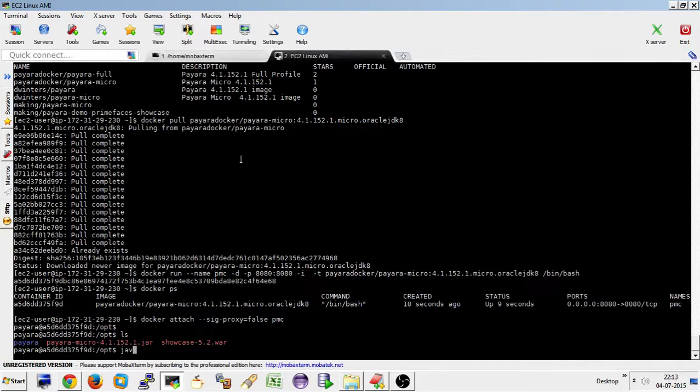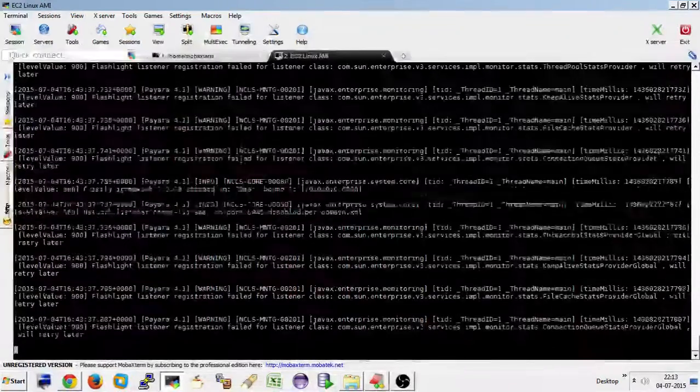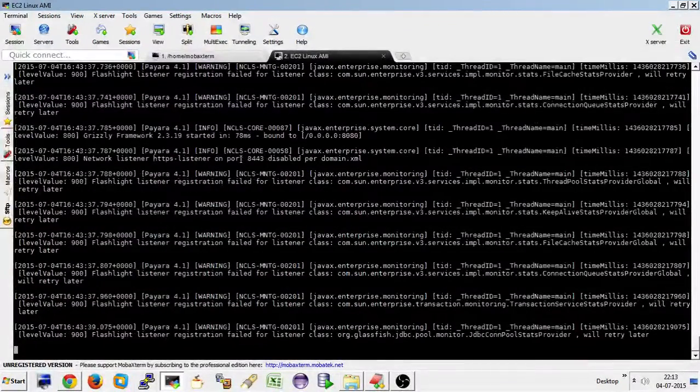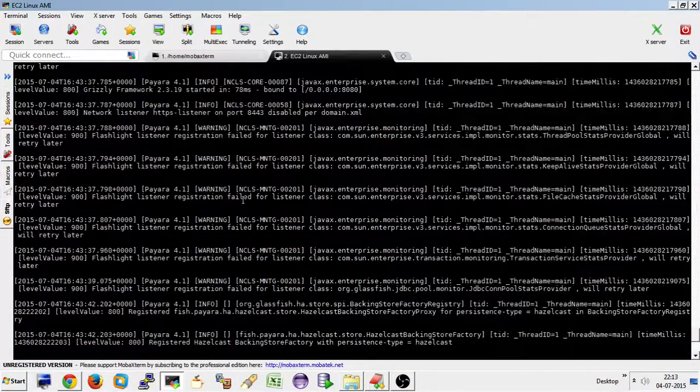So I'm going to do a java -jar payara-micro. I'm going to give it an explicit port 8080, as I promised earlier, and I'm going to say --deploy showcase.war, and I'm going to run this in the background just to be safe. So let's wait for this instance to get started. All we are doing now is starting up our Payara Micro server.